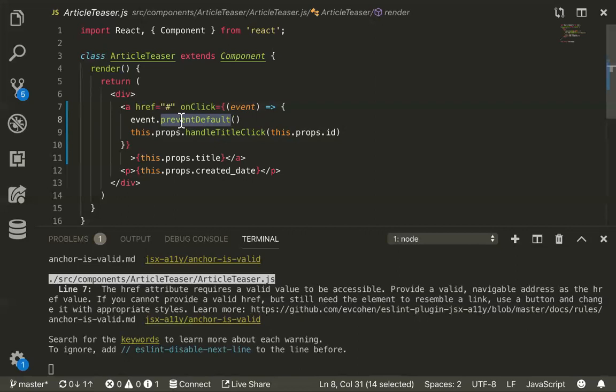The default for clicking, like the on-click there, would be to try to make a GET request to whatever I put in this href. So prevent default is basically saying don't treat this like HTML like you normally do. It's not even saying do something else, it's just saying stop. And then we do whatever we want after that.